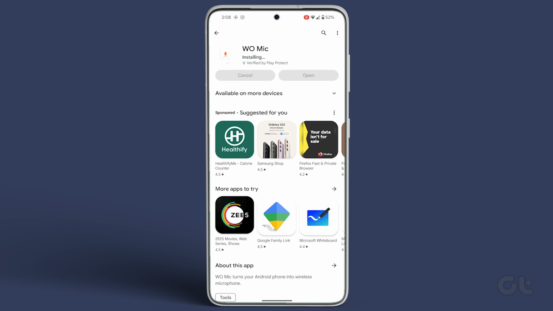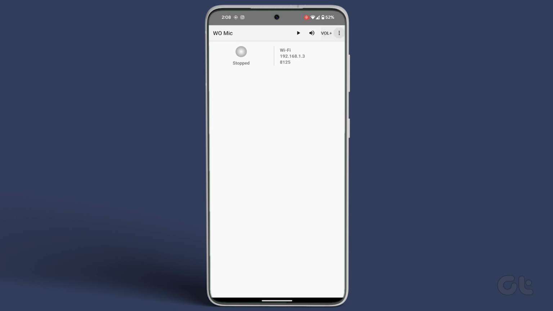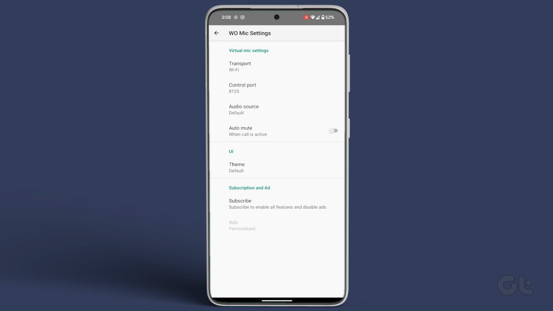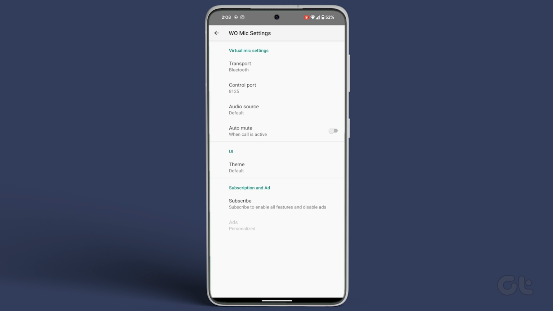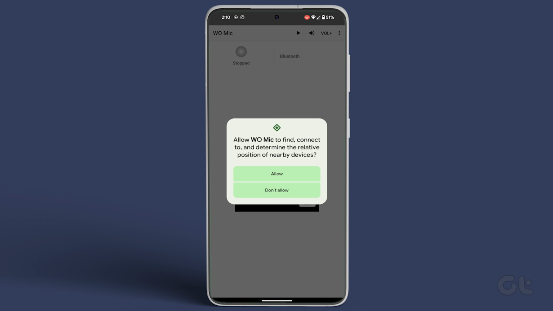Moving on to the WO Mic mobile app, tap on the three-dot menu at the top right corner. Select Settings, head to Transport and opt for Bluetooth. Return to the previous screen and tap the Play icon.